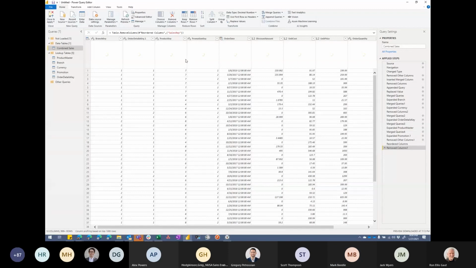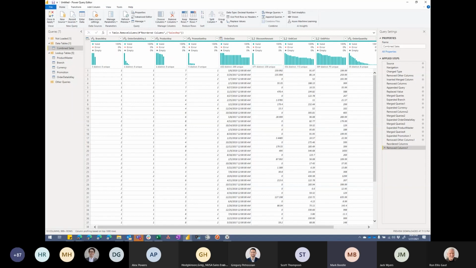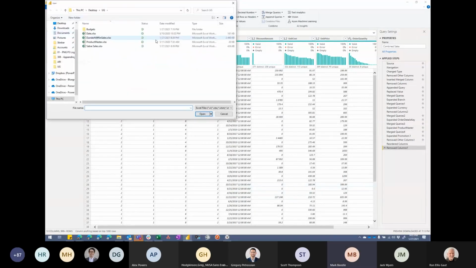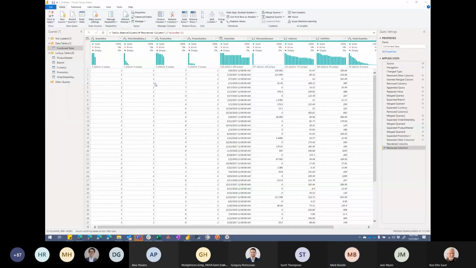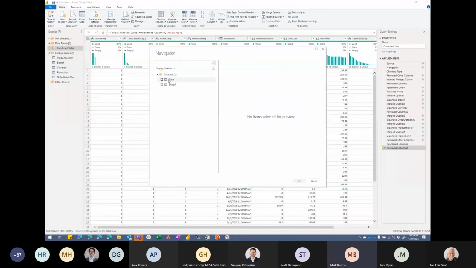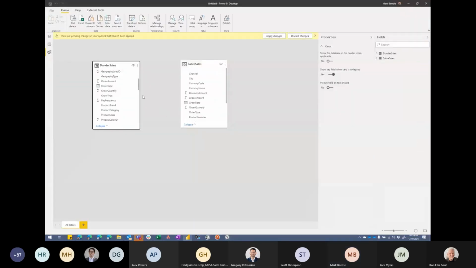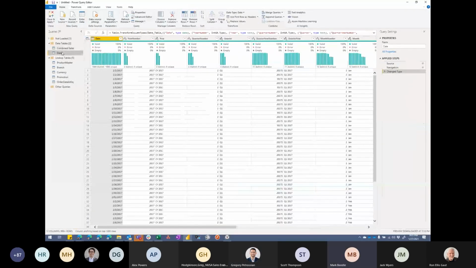Now, no Power BI data model is complete without a date table. There are always 10 ways to skin a cat. I could build a date table in M in Power Query. I could build a date table in DAX. But I like Excel. And it's faster in a demo. So I'm going to grab a date table out of Excel. We'll call it date, and we'll put it in our Lookup Tables folder. Looking good.